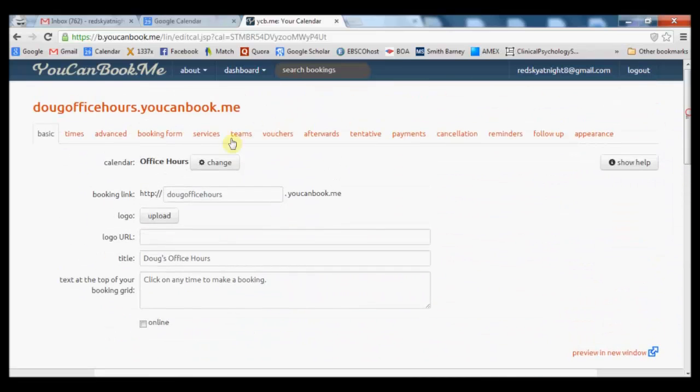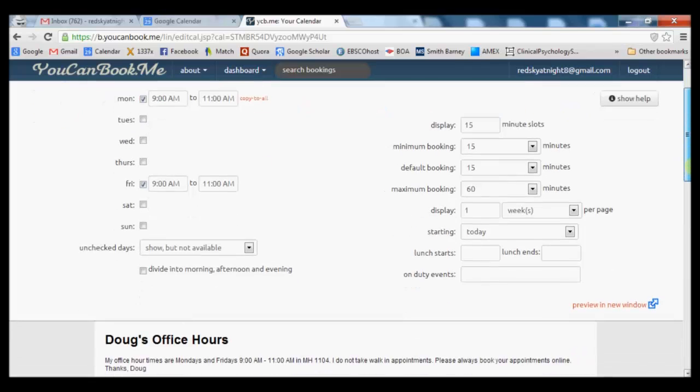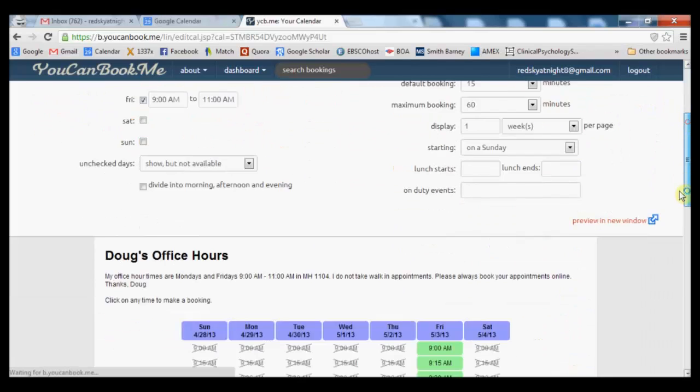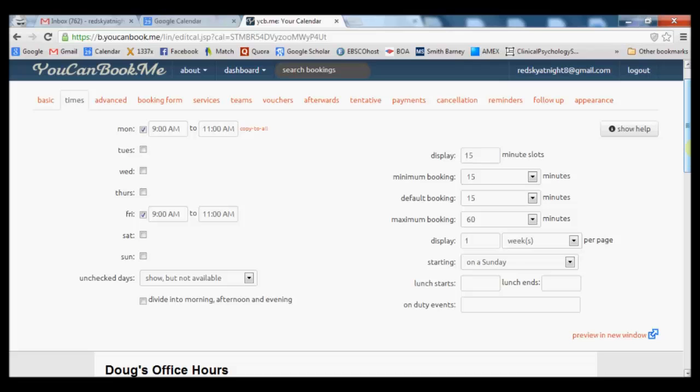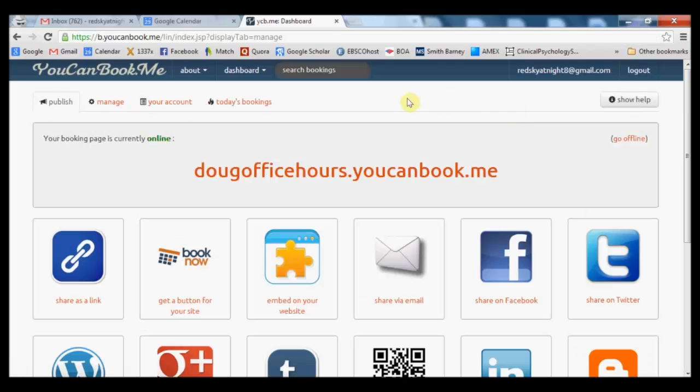So under the times, we can change when the calendar starts. Make it start on a Sunday like a normal calendar. Now we see it starts on a Sunday, ends on a Saturday. So now if we copy this link and turn our form online, we can go check it out.